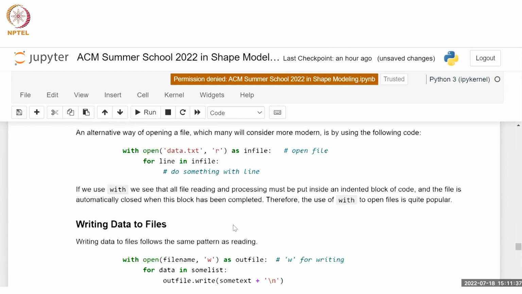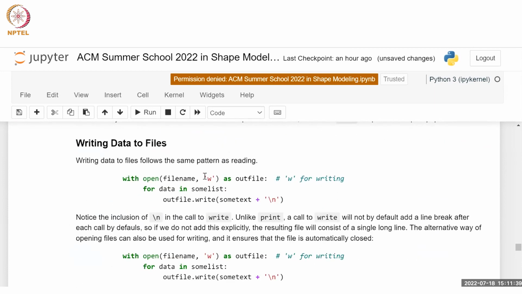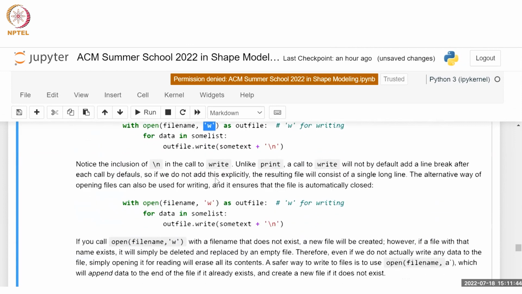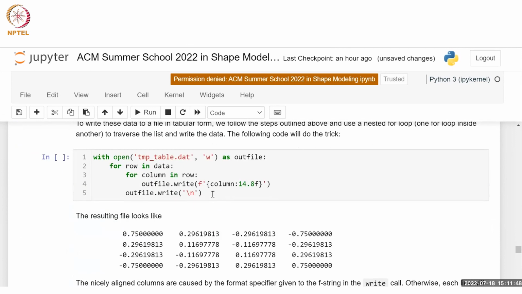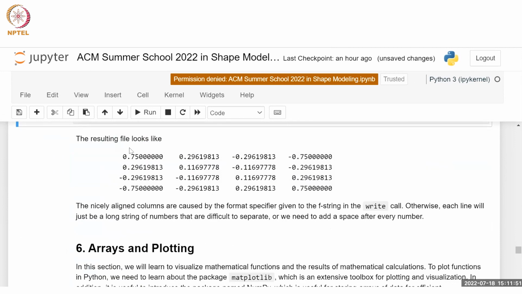And you can also write data to files, but for that you must use w for writing. Otherwise, it will read the data. So suppose this is the given data and it is writing in that, and it will return this.